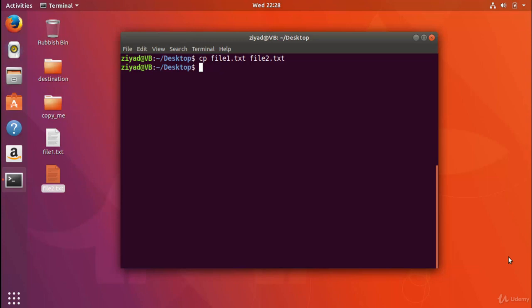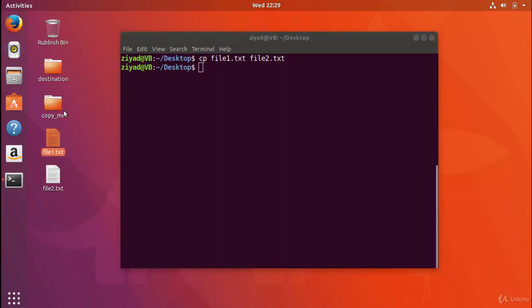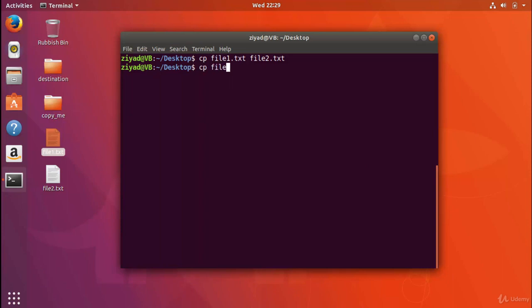So how would you copy a file to another folder, to another directory? Well, that's pretty simple too. As I say, the copy command, all you've got to do is tell it what you want to copy and where you want to copy it to. Okay? So let's say I want to copy file1 into this folder called destination. So all I have to do is say copy file1.txt, and copy it to destination. And also, let's say I also wanted to copy file2 at the same time.